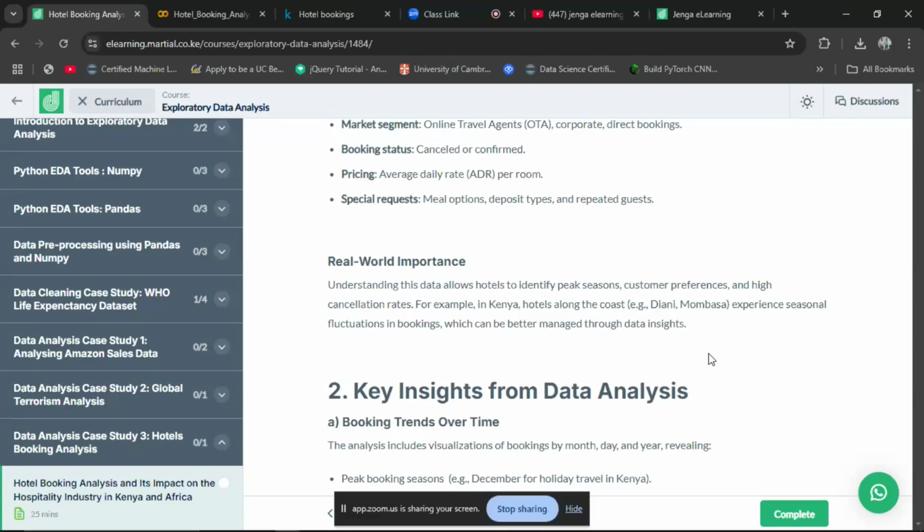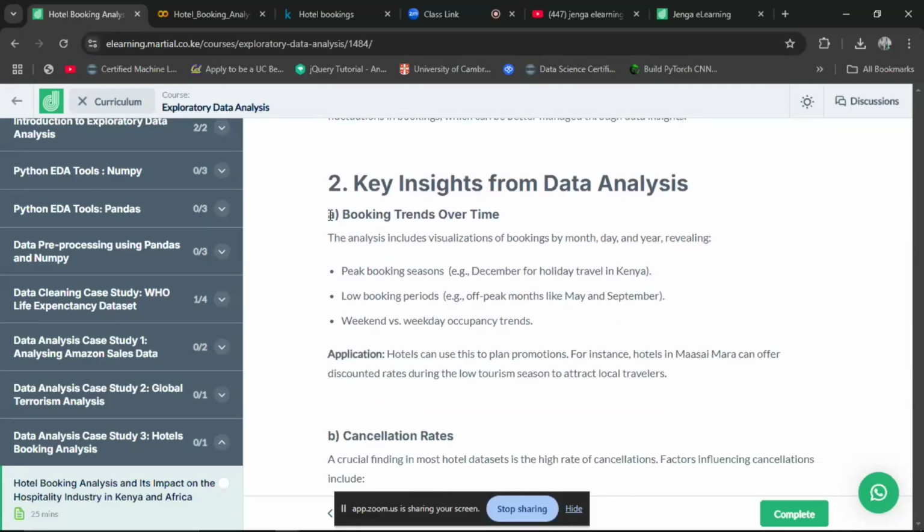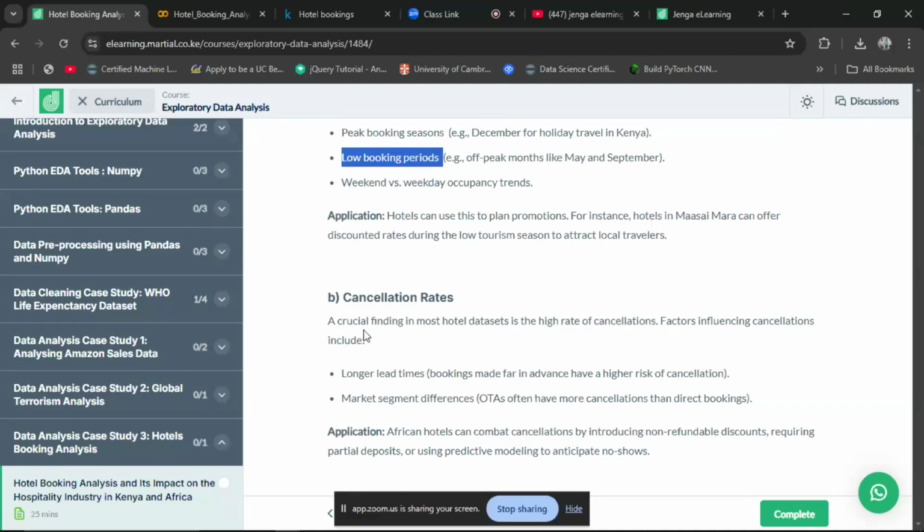What are the key analyses that you are going to realize here? The first one, we are going to break down booking trends over time. Here we are going to talk about peak booking seasons, low booking seasons, and weekend versus weekday occupancy trends. Then cancellation rates. A crucial finding in most hotel data sets is that there is a high rate of cancellation, so you want to see the factors that influence cancellation.